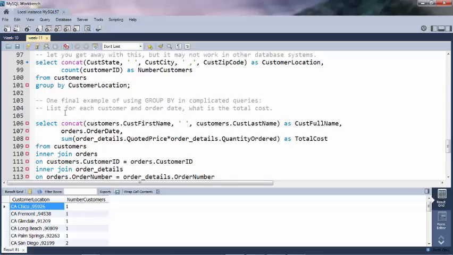Okay, that's pretty much all the information that I have, and there's one final example of using group by in a complicated query. The question is: list for each customer and order date what is the total cost. So we want to know for each customer and for each day how much that customer has spent for all the orders. Because we want to use the customer's name and the order date as well as the total cost.